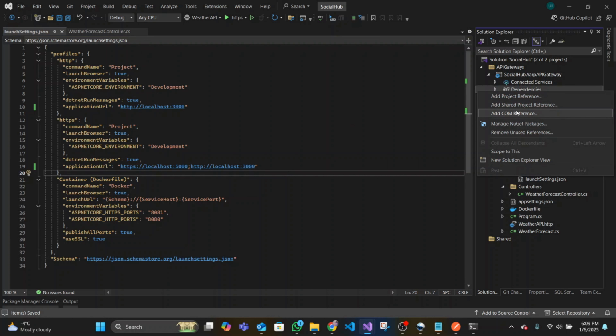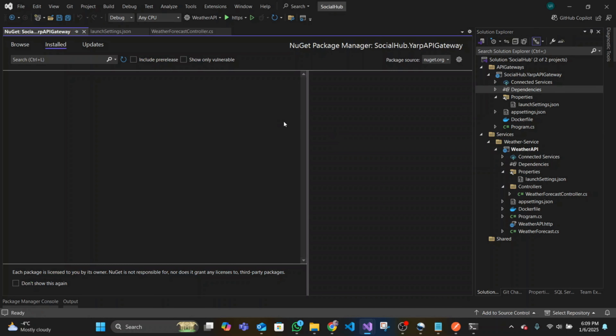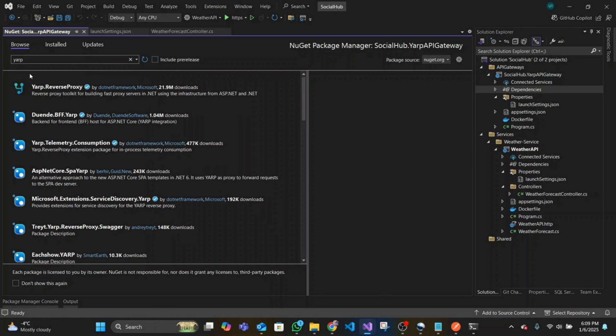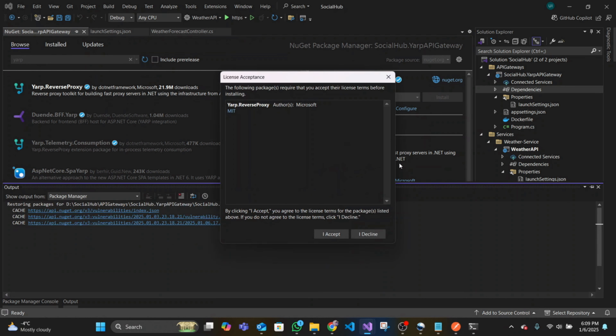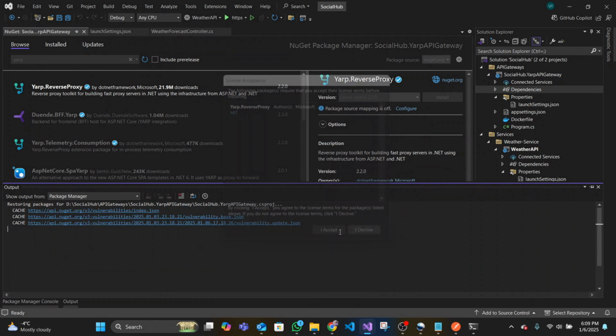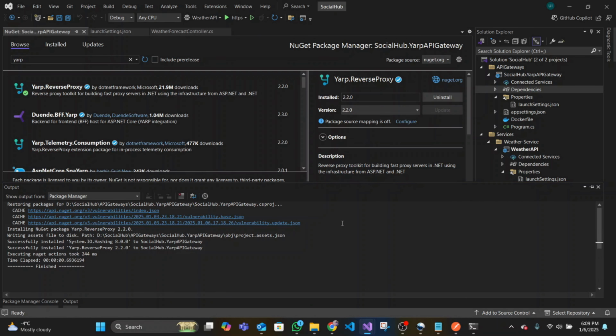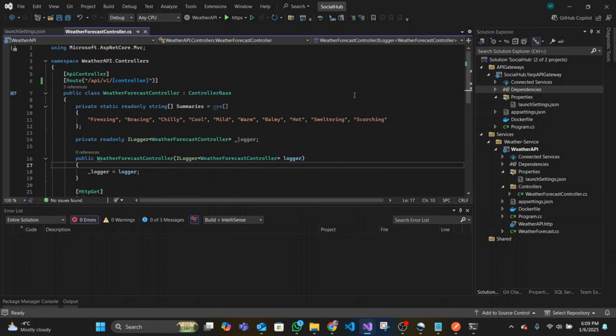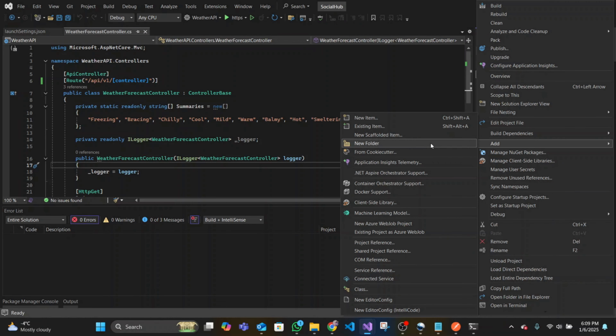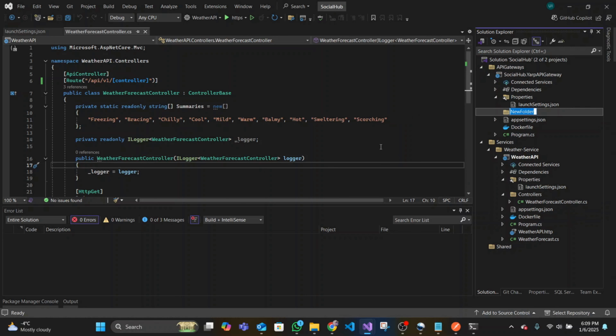Now let's add the YARP NuGet package to our API Gateway project. Let's install it. Alright, I'll make sure to write clean and modular code. To do this, let's create a folder named Configurations. Inside this folder, we'll add two classes, the route configuration and the cluster configuration.